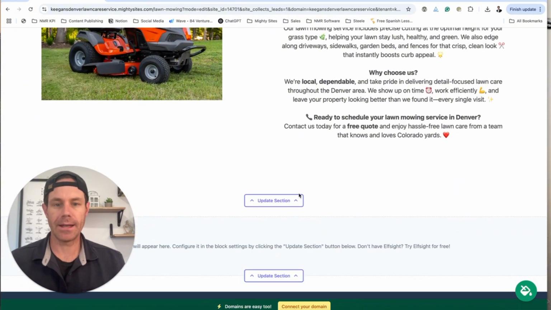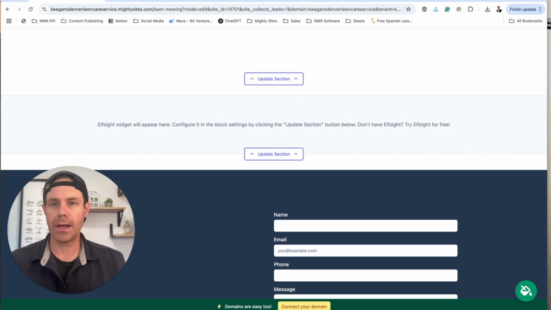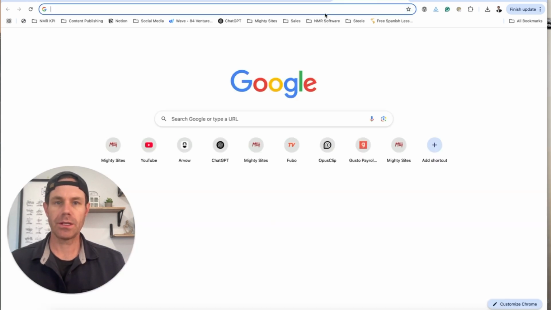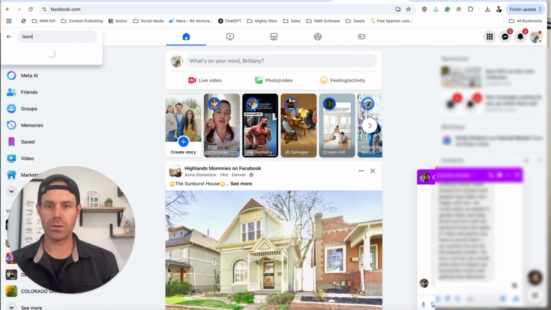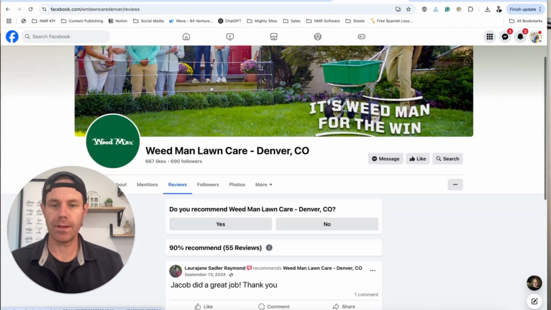And then you can add prices under this or anything like that, if you want to, as well. Here's the other thing I'm going to add. Let's just find a lawn care business on Facebook and go to lawn care. Here, Weedman's Lawn Care. Cool.